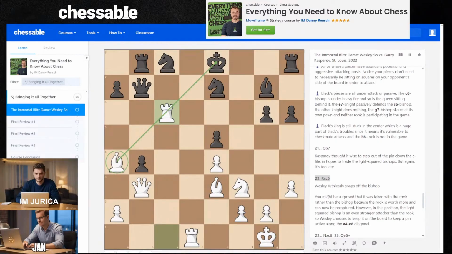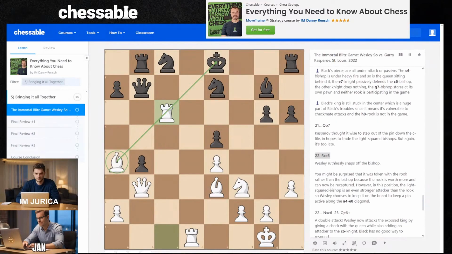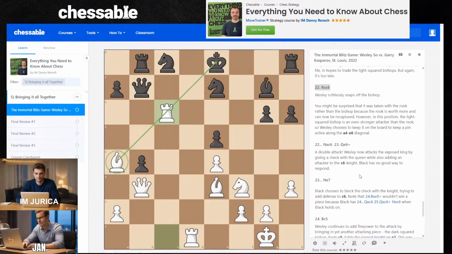You might be surprised that it was taken with the rook rather than the bishop, because the rook is worth more and can now be recaptured. However, in this position, the light squared bishop is an even stronger attacker than the rook. So Wesley chooses to keep it on the board to keep a pin active along the a4 e8 diagonal, as being shown by the green arrow. We're coming close to the end of the game here.